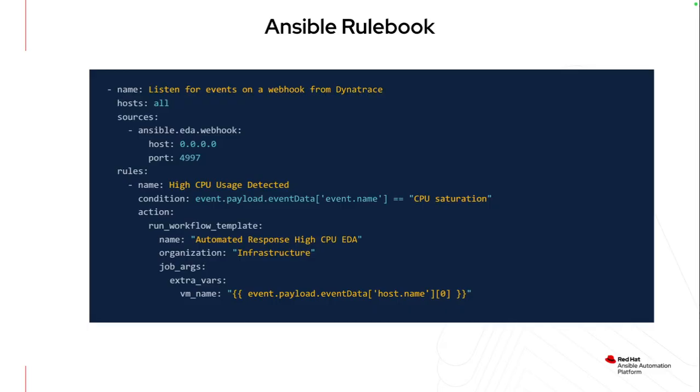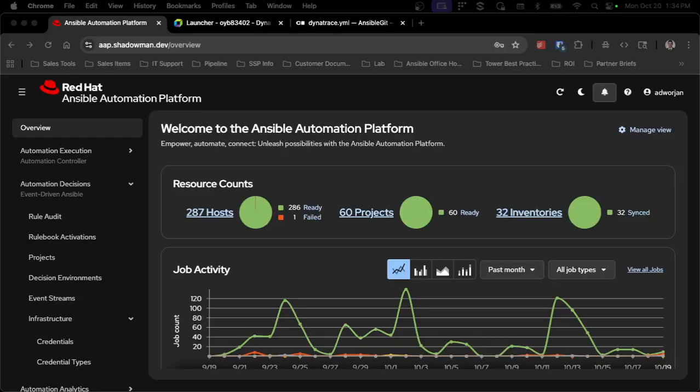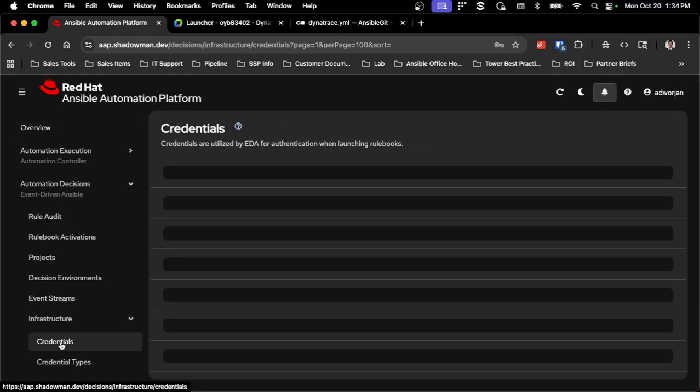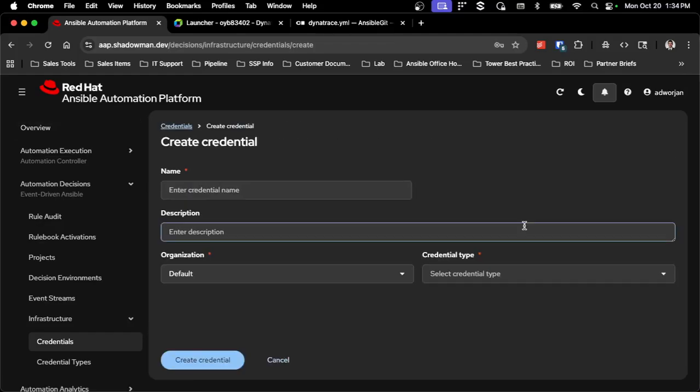So let's dive into a demonstration so we can see how this might work in reality and how you go through that setup. I'm going to start the demonstration in the automation platform since Dynatrace is going to need to connect to an event stream, which means I need an event stream created. In order to create an event stream, I need a credential created. So I'm going to go into automation decisions, infrastructure credentials, and create a new credential.